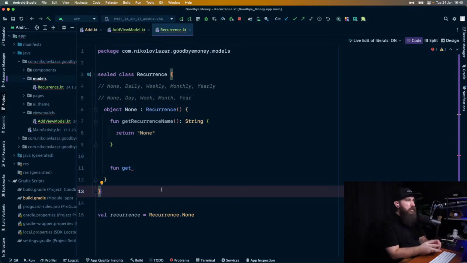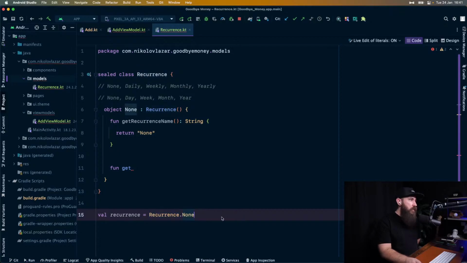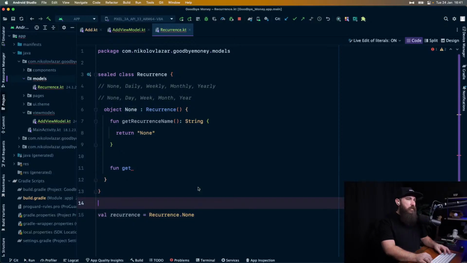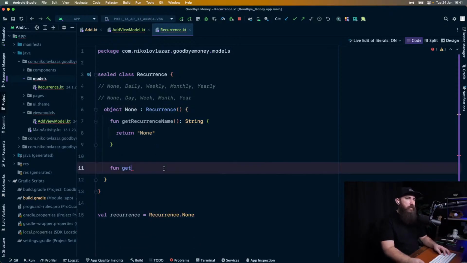Then you have inside object none, recurrence, none, and none. Yeah, no. I know, but that means I need to create an instance of the recurrence, right? It is a class, a sealed class, and it makes sense. But I wanted to be able to just use this recurrence.none and that's it. That's all right. For example, I can do all recurrences and do recurrence.none and then recurrence dot daily, etc. And those are the objects.